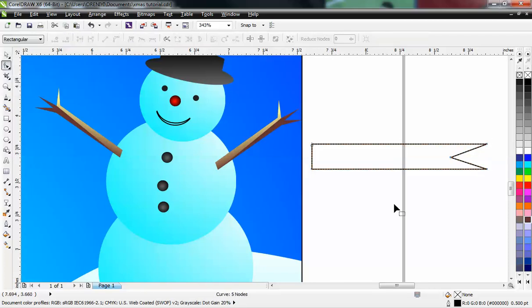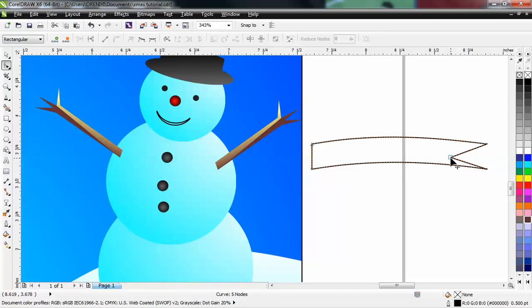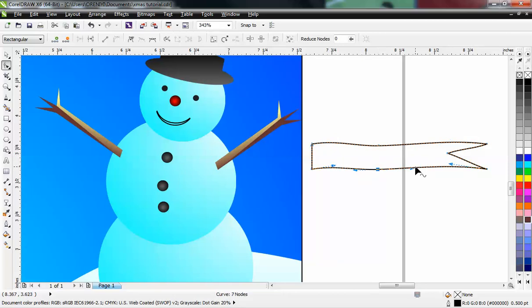Then I click on my shape tool, select all the nodes, come here, convert to curve. Why? So I can get a curvy banner-like shape. I call this banner-like, but let's assume this is a scarf. Now, there's a lot of wind while the snowman is there, so just to give it that kind of effect. A snowman is there, and there's wind blowing, so give that kind of effect.